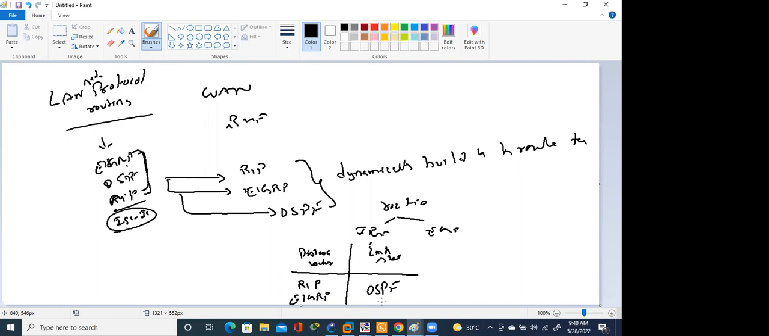Okay, so distance vector. We have two protocols. What are those two protocols? RIP and EIGRP. See, there are many differences between those two, but I'll share one or two differences.